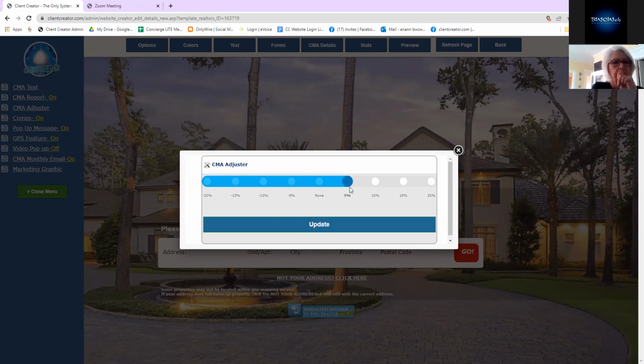So it'll actually take the number that would normally be displayed to the client, and increase it by 5%. So the client will see a 5% higher CMA based on the adjustment. If they feel it's a little high and they want to take 5% off, they would click here. So again, they will see the amount minus the 5%.